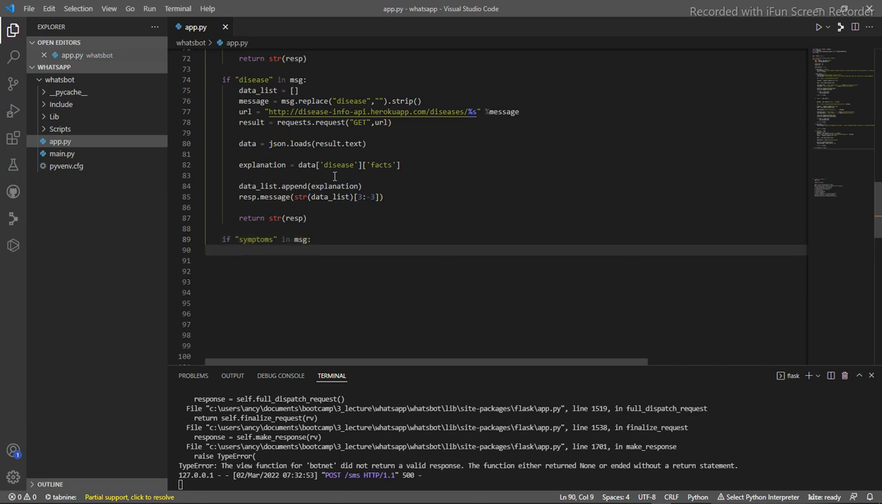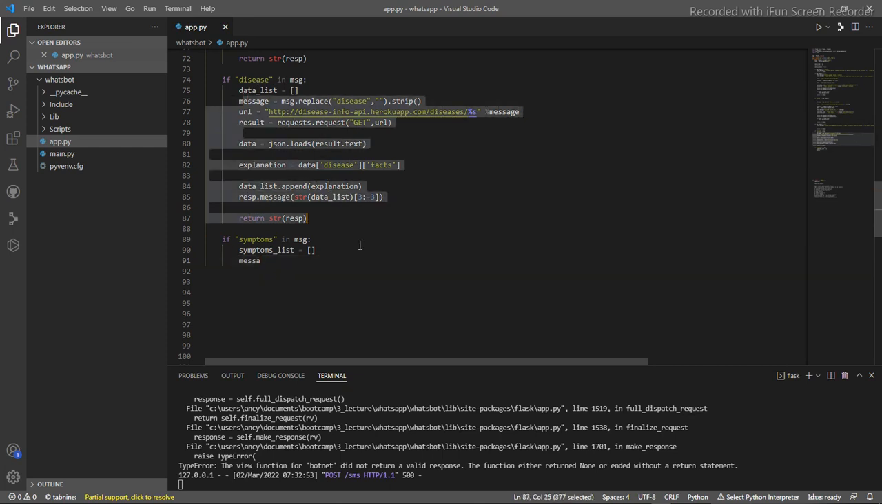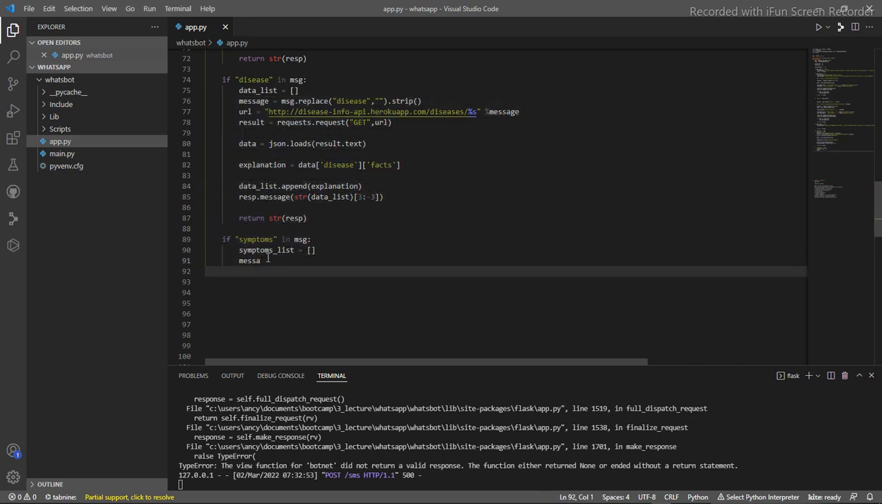What we want to do, let's create a symptoms array list, which is an empty array, and then let's also replace. So as you can see, we're just repeating this whole process again and again, but you see where it actually changes. So let's proceed.